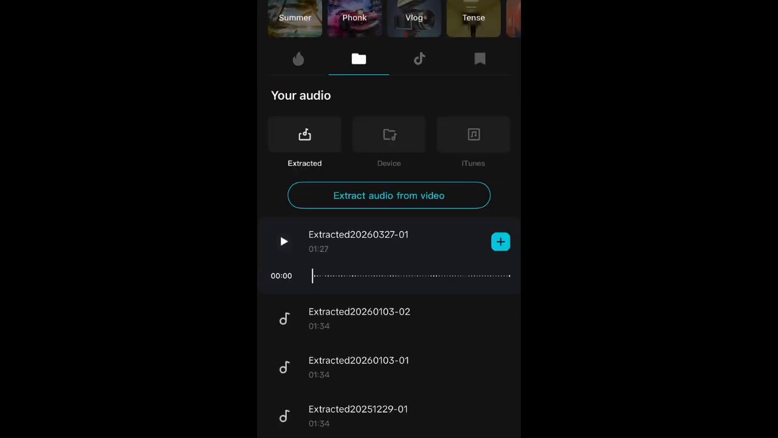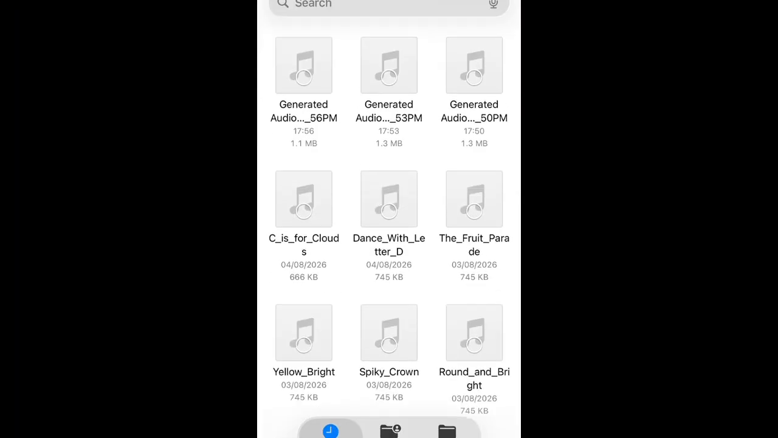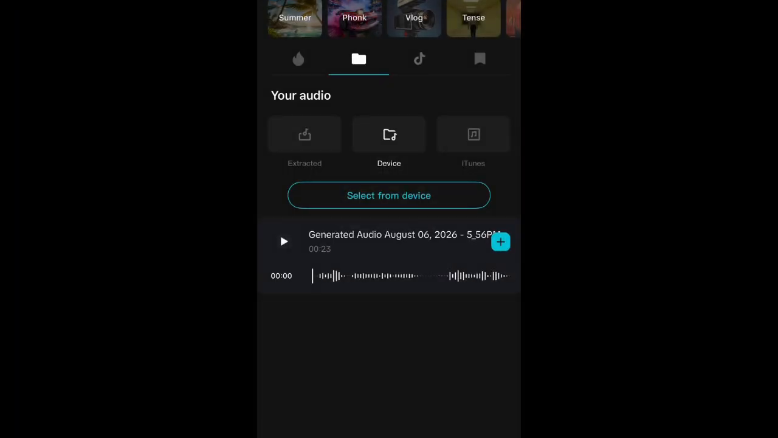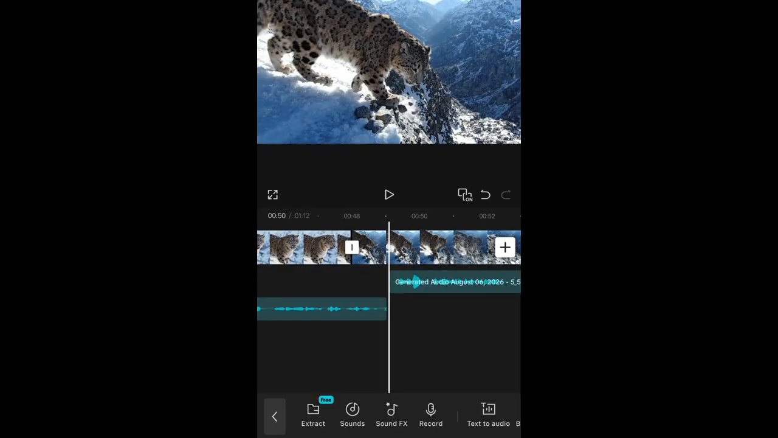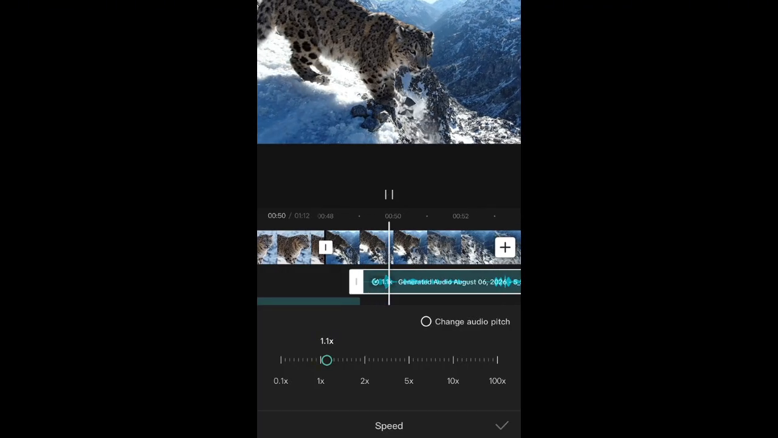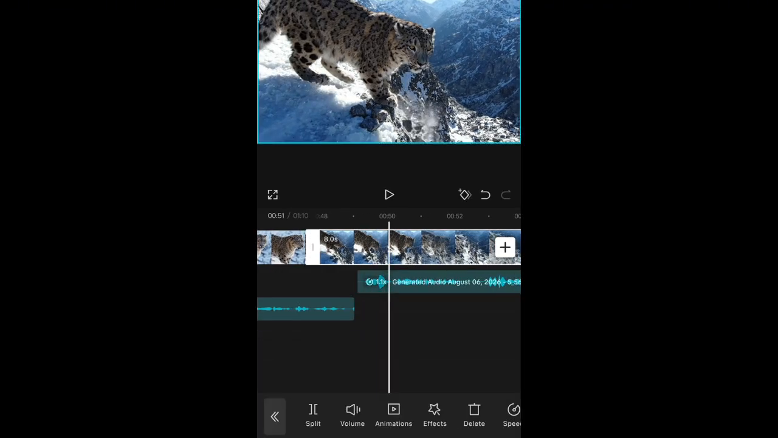Tap on sound, tap here, tap device again, tap on select, then tap on the last voiceover, which is scene 3. It has been uploaded into CapCut. Now you tap on the plus button at the front here, and again, increase the speed of the voiceover and decrease the speed of the audio. So I'm going to tap on speed, increase the speed of the voiceover, and decrease the speed of the video.